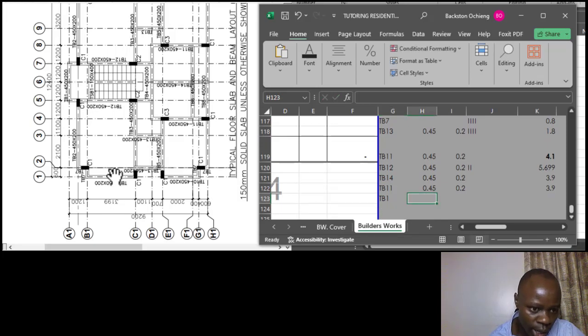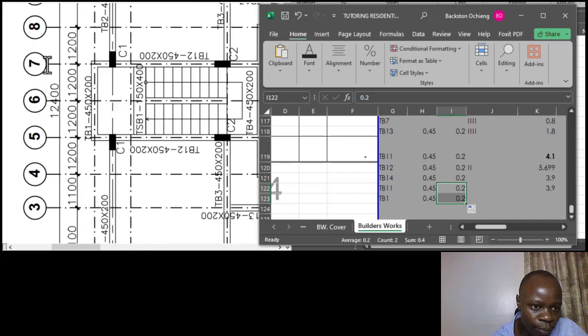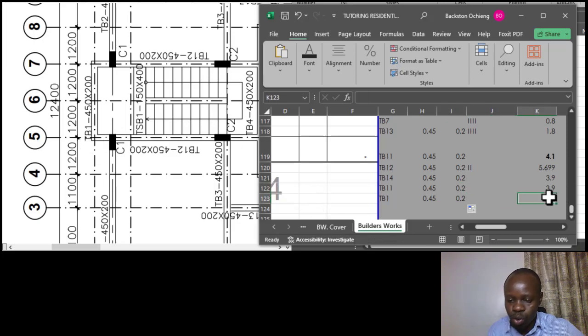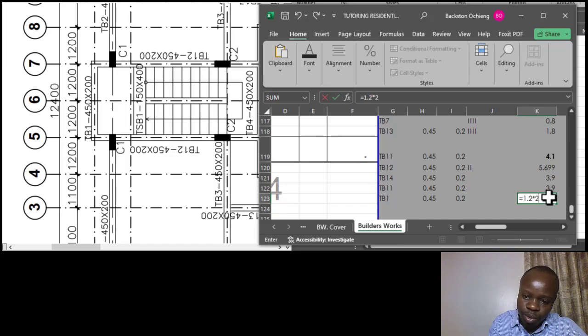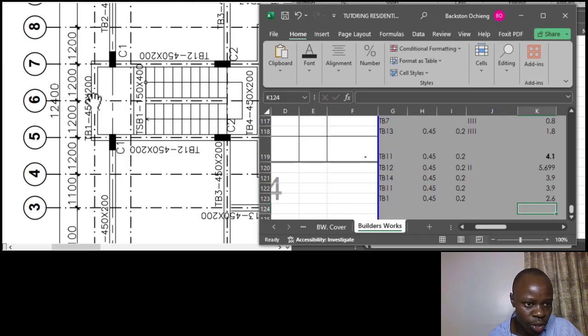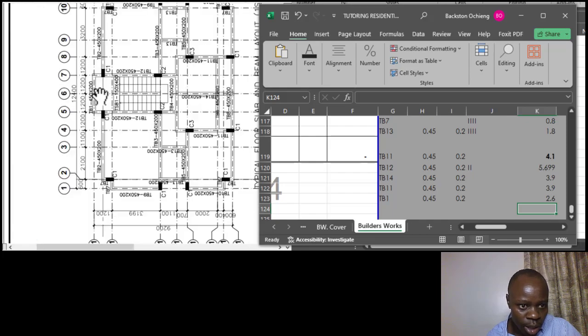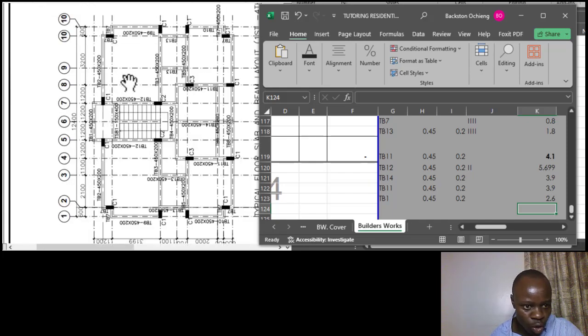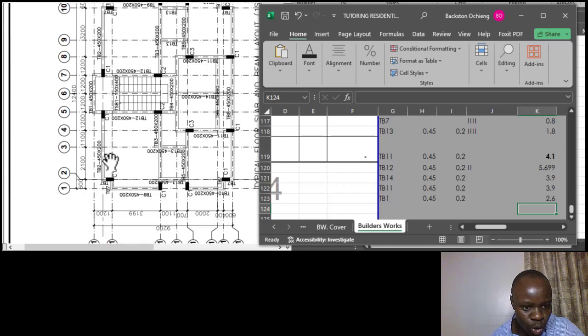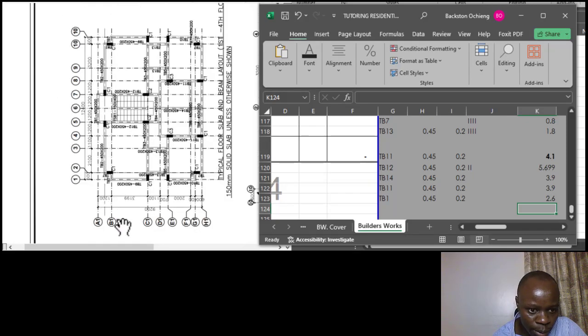So we go to TB1. TB1 is of the same size, 450 by 200, so we have it copied there. For the dimensions, if I zoom in, it's from grid 5 to grid 7. Grid 5 to grid 7, so that is 1.2 times 2, and then we add 0.1 times 2. So we have it. That is TB1. Then we go along the way.